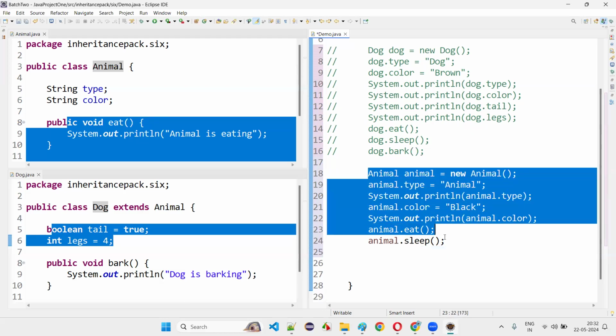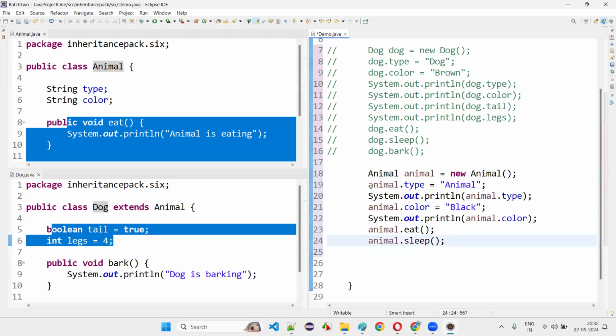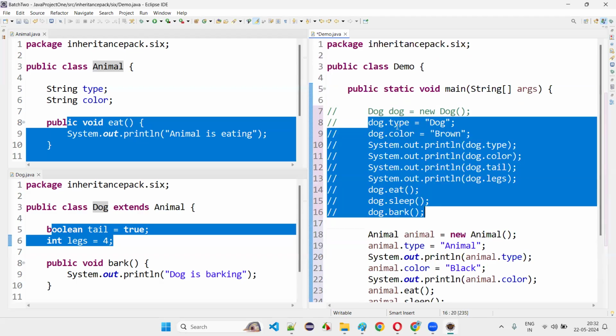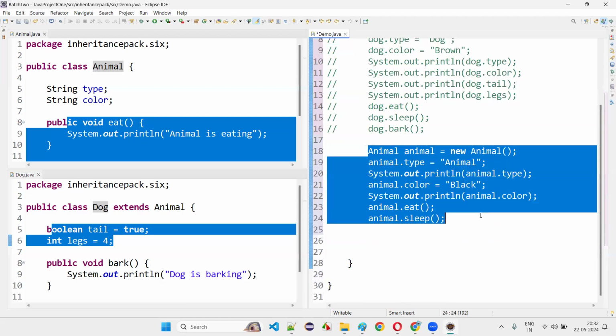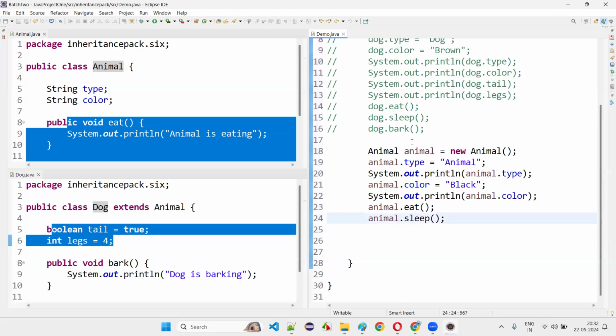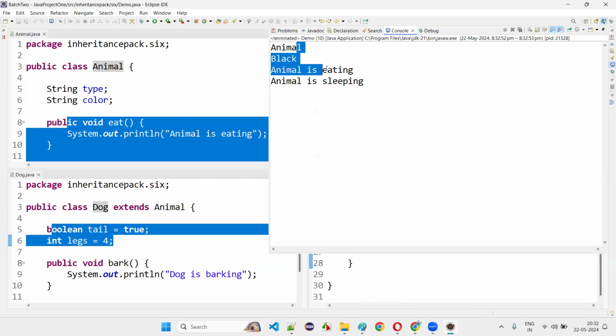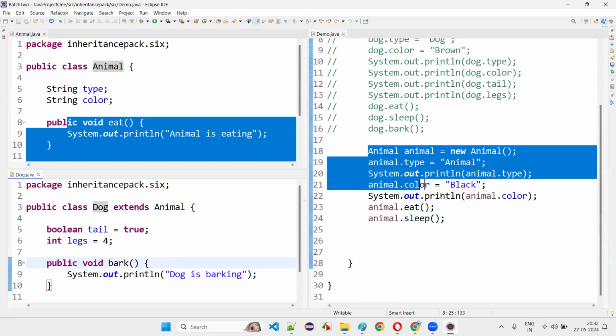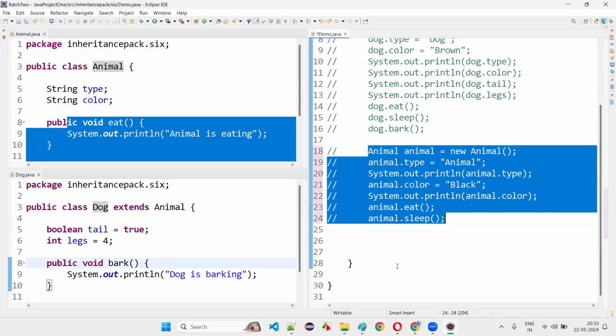Okay, only animal related properties, variables or methods of the animal class you can access by creating an object for the animal class. But if you create an object for the child class, you can access both the properties of the parent animal class and the child dog class also. But here, when you create an object for the animal class, only the properties of the animal class can be accessed. Just see here: animal black, animal is eating, animal is sleeping, but no properties of the dog class can be accessed. This also is clear, right?